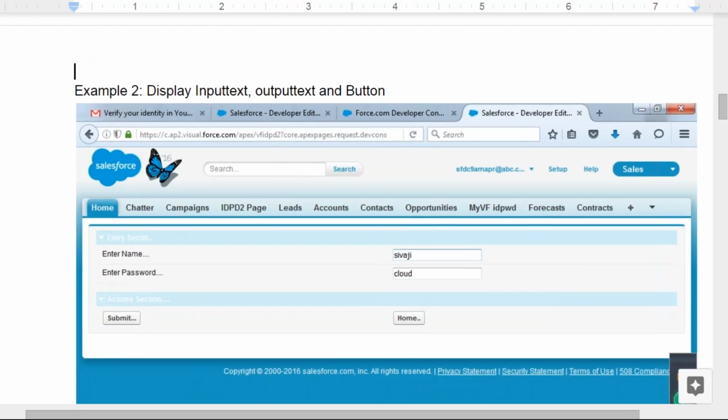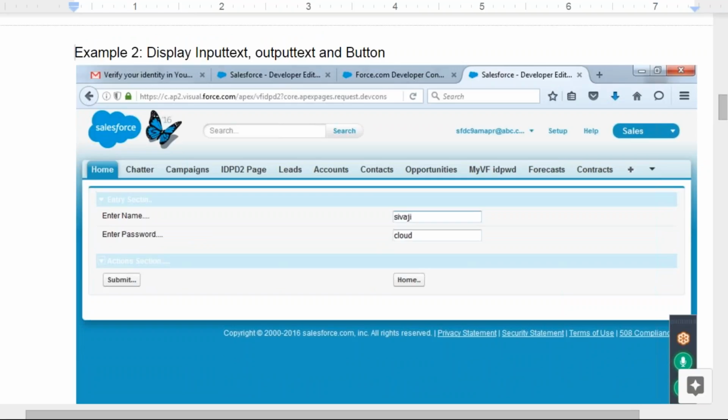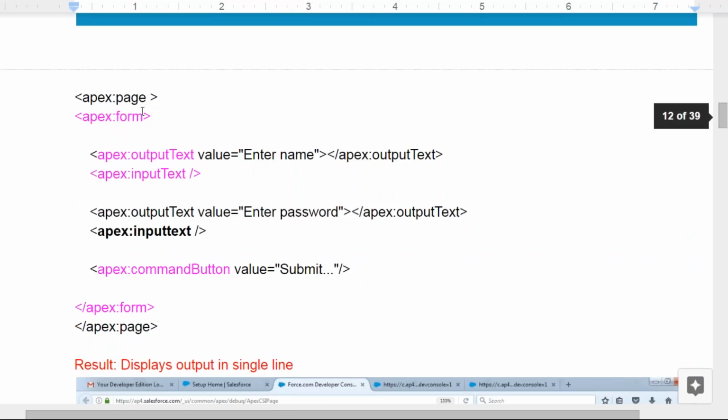Now I want to display in a program input boxes, output text, and buttons like that. Then what do I require? A page contains what? A form. Whenever you are using input text and command buttons, where do we need to place them? In a form tag we are placing.